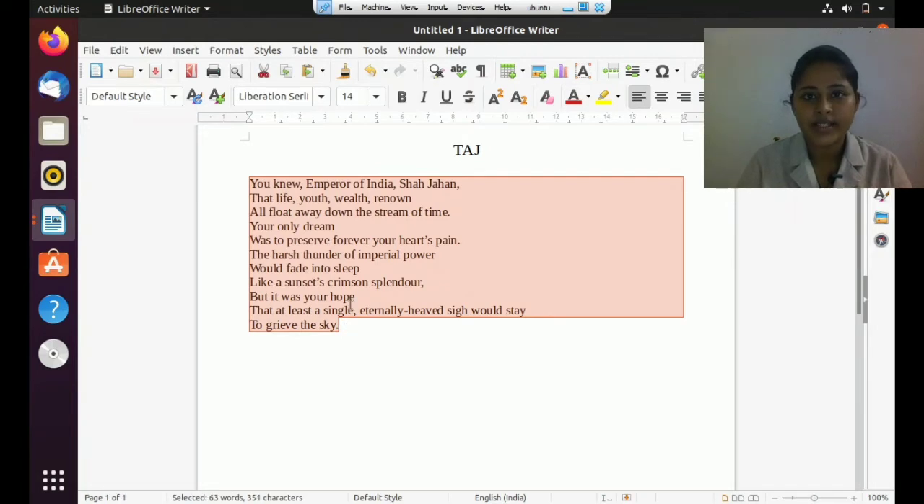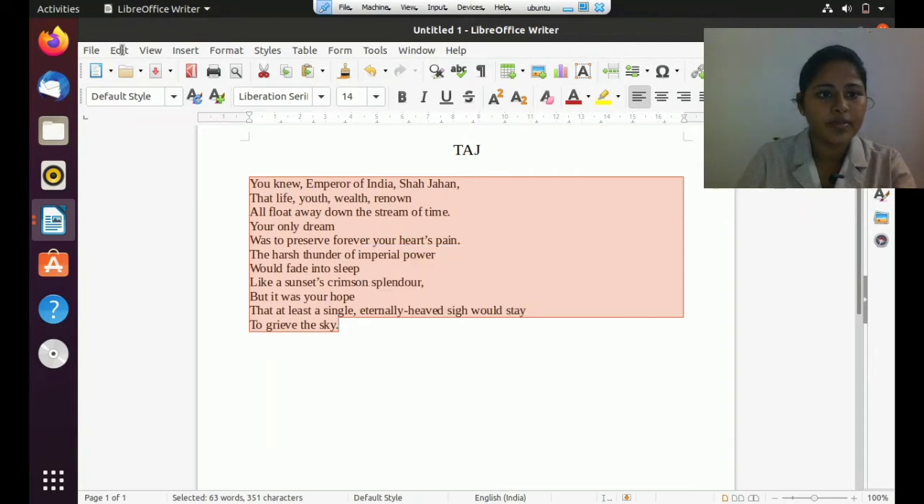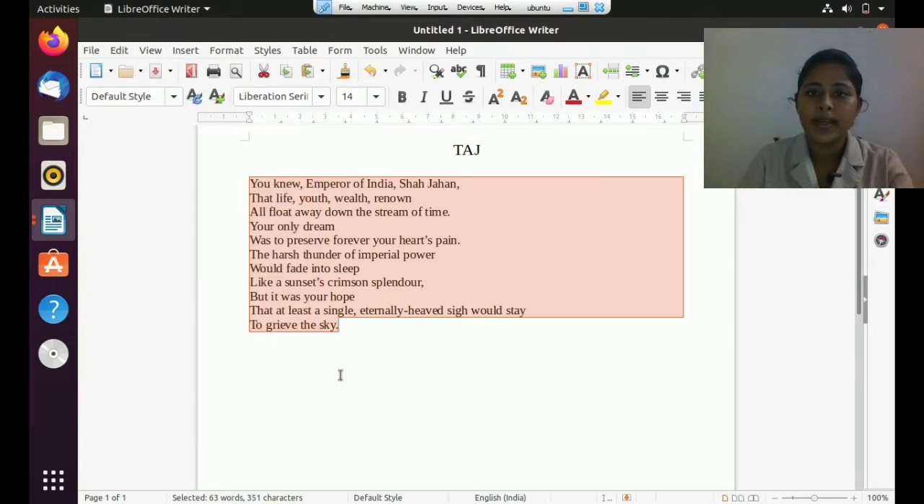After selecting the text, we can either right click on that selected part, then we can click on this copy option, or we have a shortcut key for copy here in the toolbar, or we can click the edit menu and we have a copy option here. We can copy the text by using these three methods.